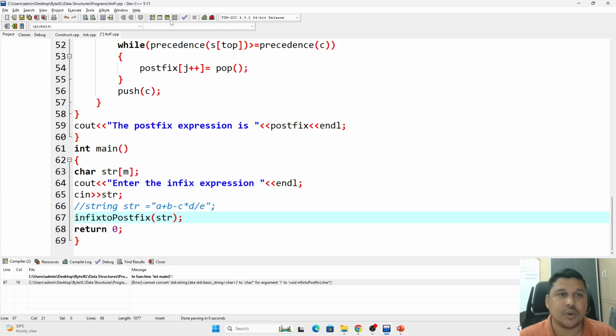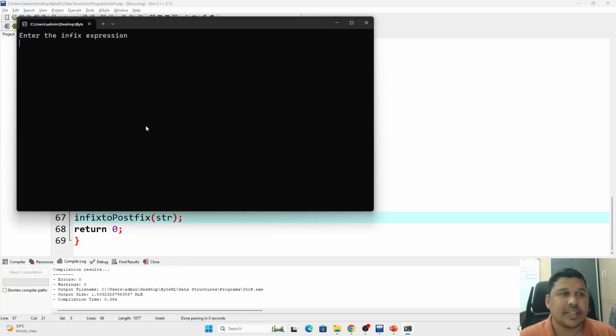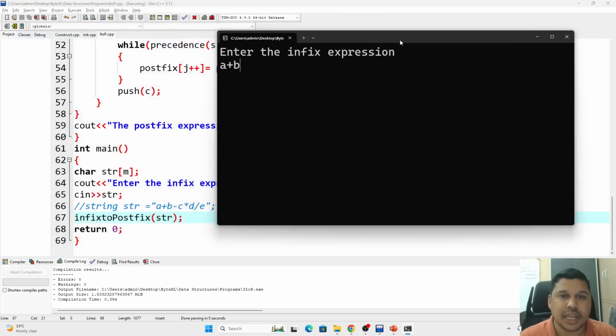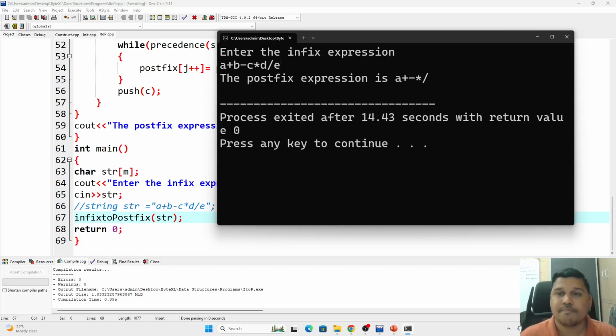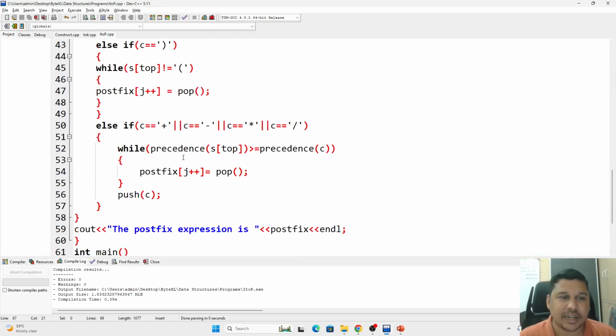Right, postfix. Now let's see, yeah, it is asking me to enter the infix expression, so I'll give a plus b, whatever we gave it here, a plus b minus c into d by e. The postfix expression is a, remaining things came, right? Let's see what mistake we have made here.